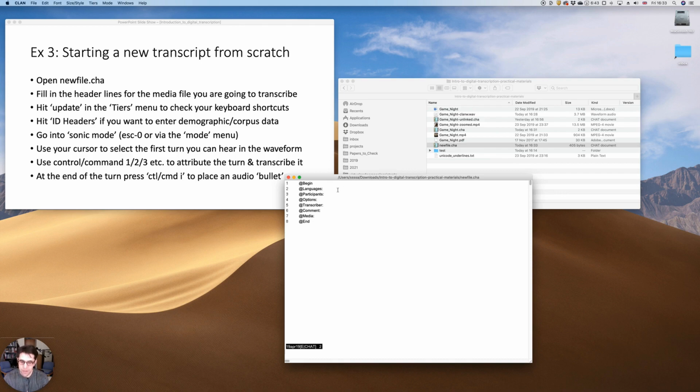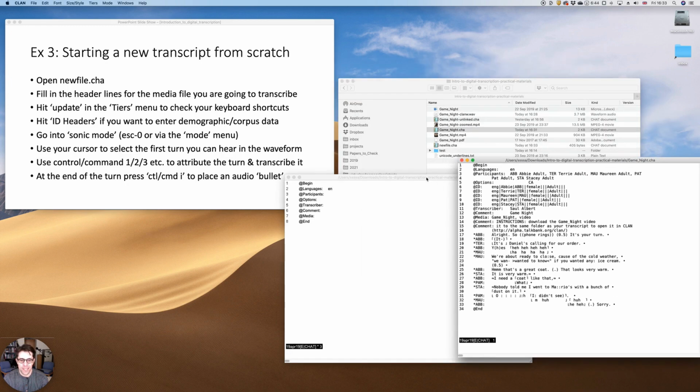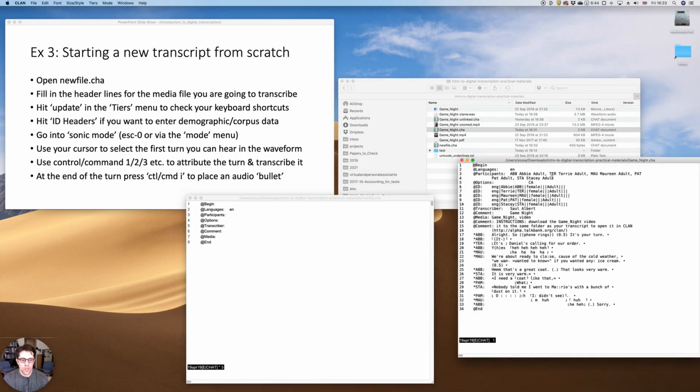So I'll put in language, tab EN, participants, I'll put in my participants list. Now I'm going to transcribe a little bit more of game night. I've already got a transcript of that, so I'm actually just going to copy and paste these to save time. But what I would do is write out all of these participants into a list like this, starting with a tab, and then would have ABB, participant ID, name, Abby, and then adult.